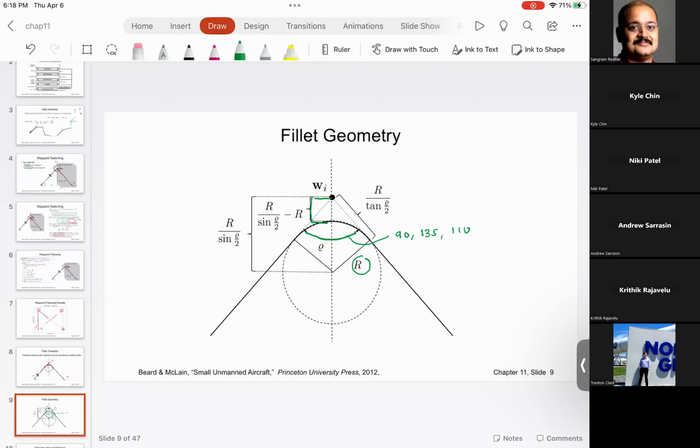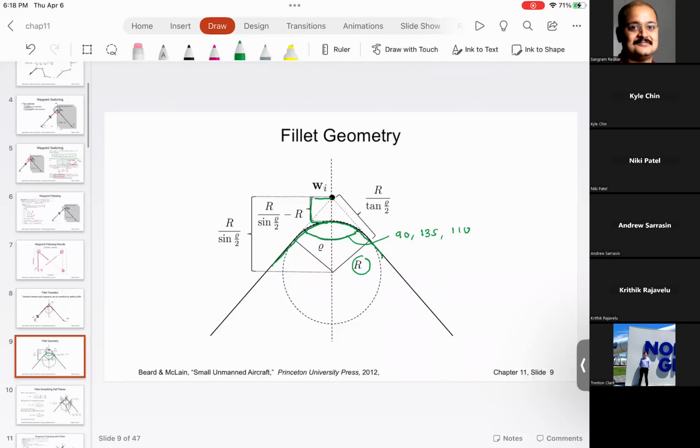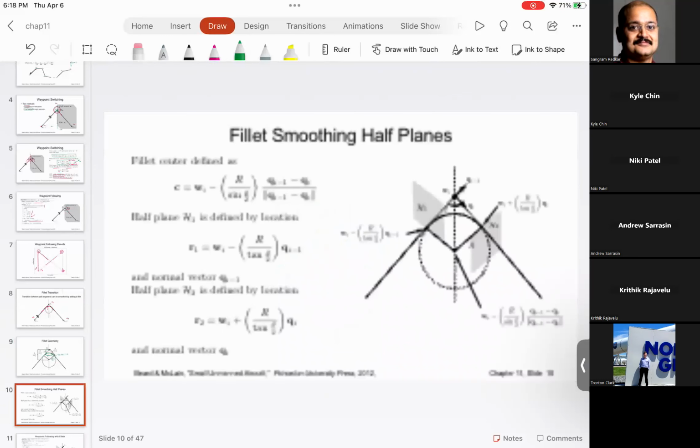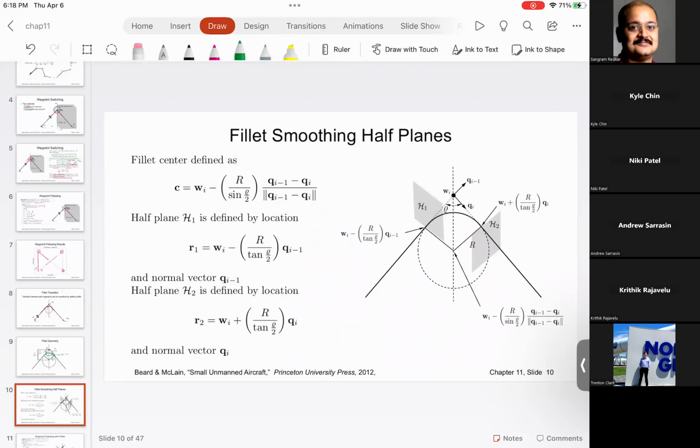So basically, these path parameters can be defined purely using the geometry, and you can use simple high school geometry. Once you apply that, you get these path parameters, and then you can find these fillet circles. Now, I don't know if you use CAD software like SolidWorks or CATIA or Autodesk Fusion.